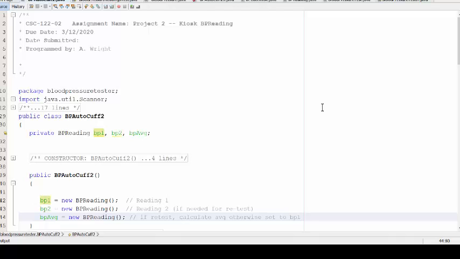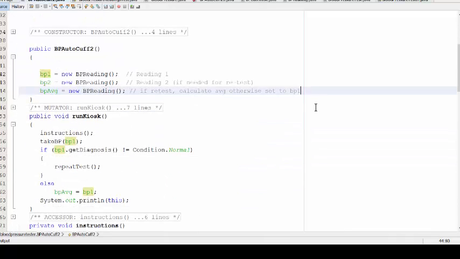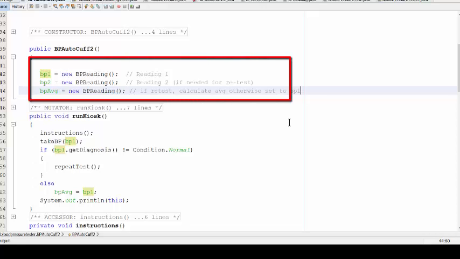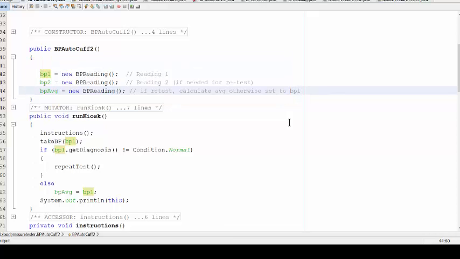Class AutoCuff 2 could have 3 blood pressure readings: blood pressure 1, and possibly blood pressure 2 and the blood pressure average. So the constructor creates the 3 blood pressure readings, and note again, reading 2 is only going to be used if we need to do a retest. Blood pressure average will be then calculated if we retest. Otherwise, we'll see below, we just set it to blood pressure 1 if blood pressure 1 was normal.